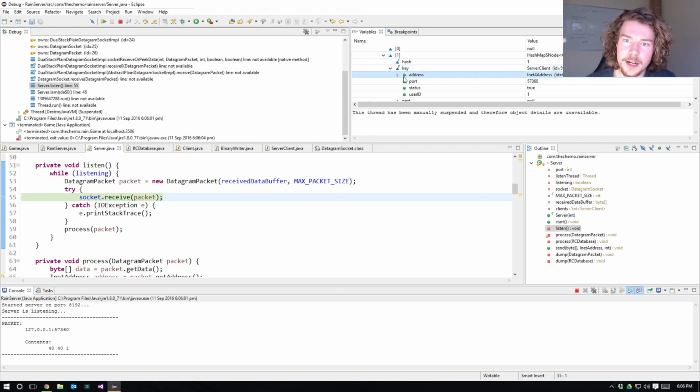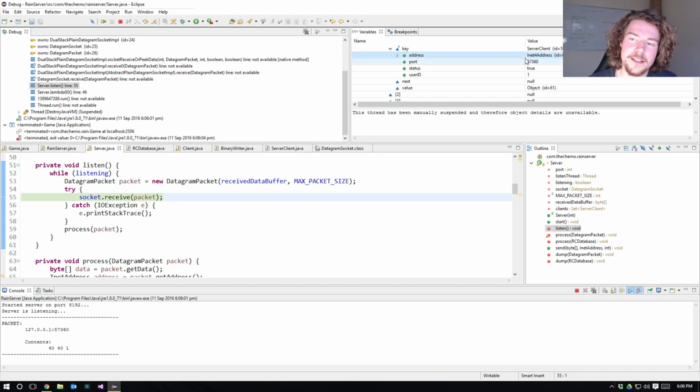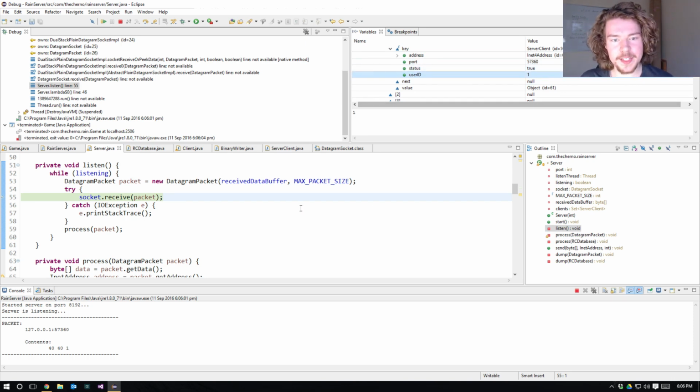Okay, we can see we've got an INET address, which we can't really see, but it's a set object. And then the port, of course, 57360, which is our port. Status is true, user ID is 1. Okay, so there's our object. We've successfully connected a client. The server now retains that client, meaning the server can now send a message to all clients or something like that. So we have that going on.